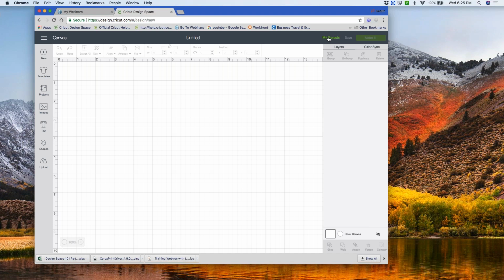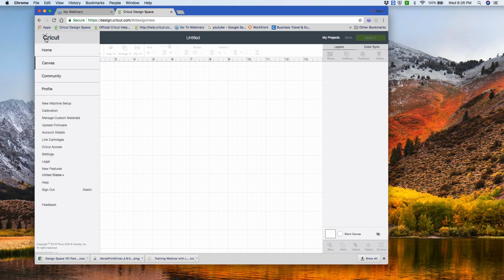Another thing I can do is, when this green button is illuminated, I can click Make It, and that will send me to the mat preview screen that will show me what mats and by what color I am going to send through my machine to cut. We'll get to that also. So that's the header, you guys. It also gets you back to the menu, and you can go back to the home page if you desire.